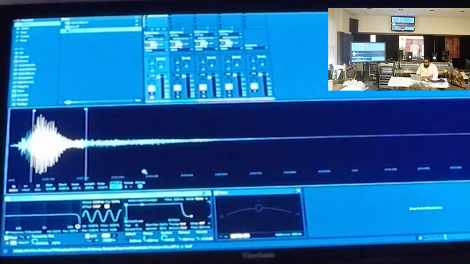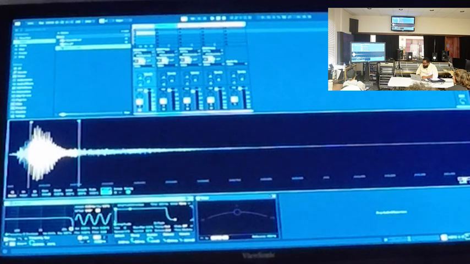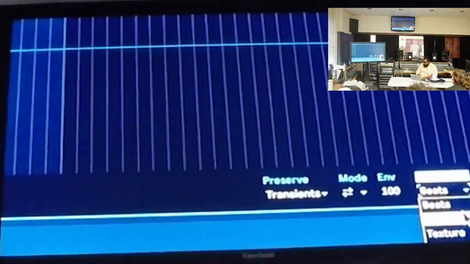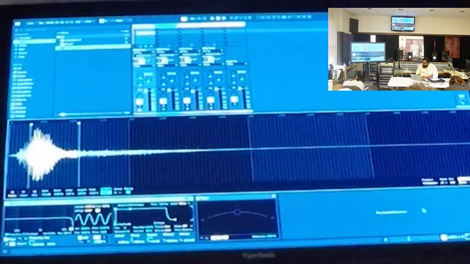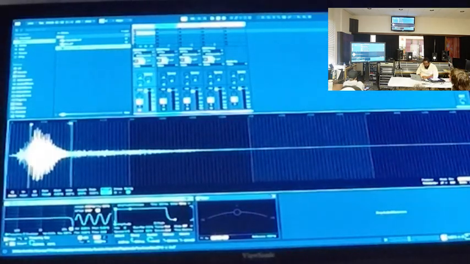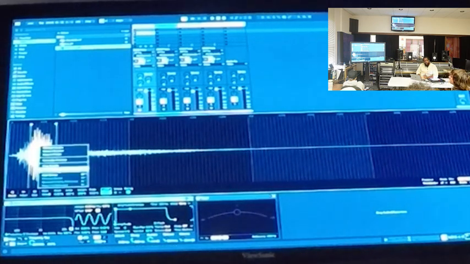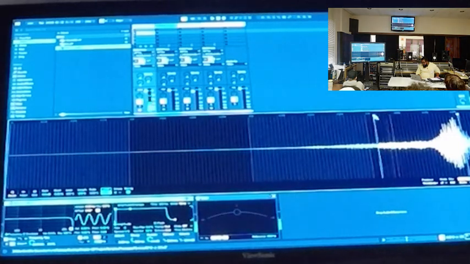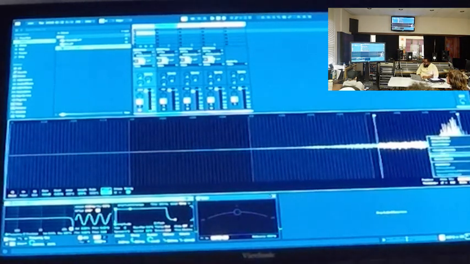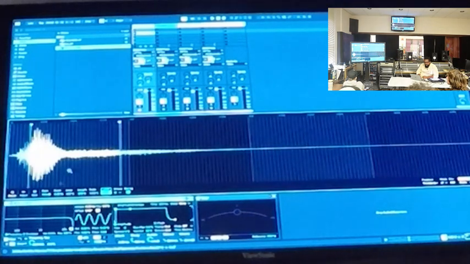I've got control over my warp modes. So I can go over here and warp things. You know, I got beats, tones, texture, repitch, complex, all the stuff that's in your normal audio clips, right? And then I can also do little things like if I wanted to come in and reverse it, just like in a regular audio clip, I can do that. So now I'll start over here. Right? So I get control over that. We're gonna go back and re-reverse that.